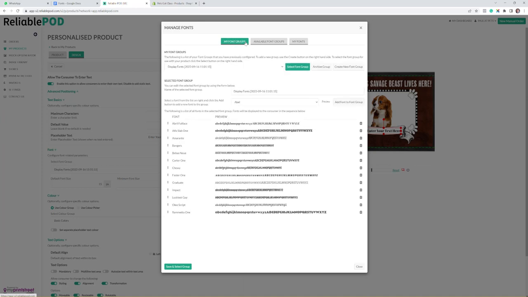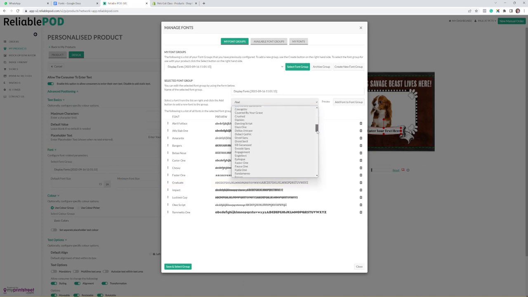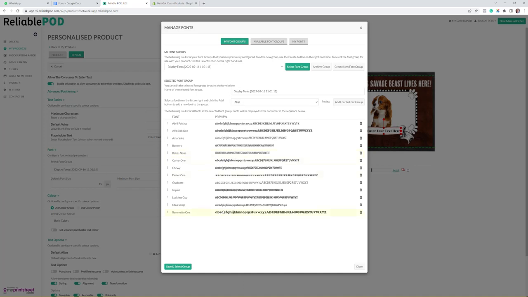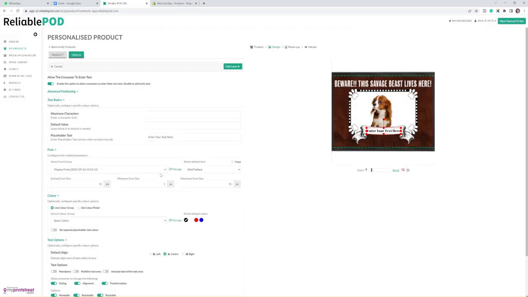You can create your own font groups, and as you can see, all these fonts here can be added. So you could create a jewelry font group or a mug font group and add your own favorite fonts. So we're going to use, I think it'll be a serif one, Alio, which I think matches the design a little bit.